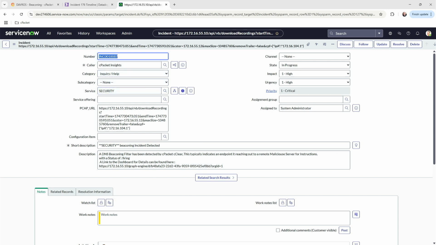So that concludes our demonstration of how we can use DNS beaconing with deep packet inspection in our cVu, cStor, and cClear products to identify malicious content within the network, bots or malware, and then trigger alarms for deeper investigation with third-party services.